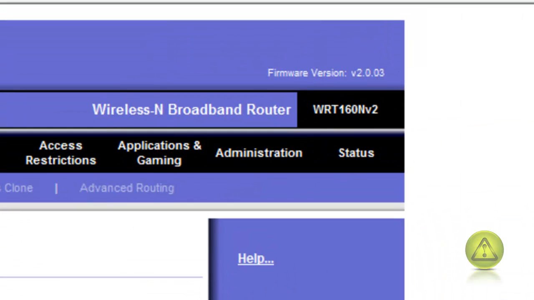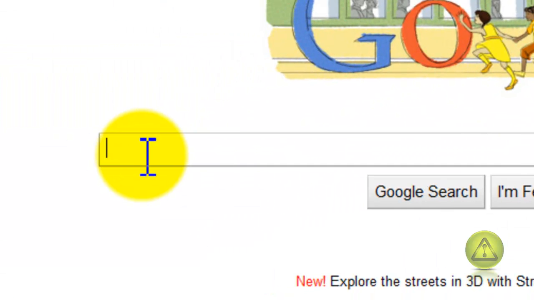Now, once in the setup page of the router, you will see that it says wireless and broadband router. This is where a lot of people get confused. This is not actually the model of the router. The model of the router is WRT160N version 2. That's the model of the router, and your firmware is 2.0.03, not wireless and broadband router. That's where everybody gets confused. So ignore the wireless and broadband for now and concentrate on the WRT160N.